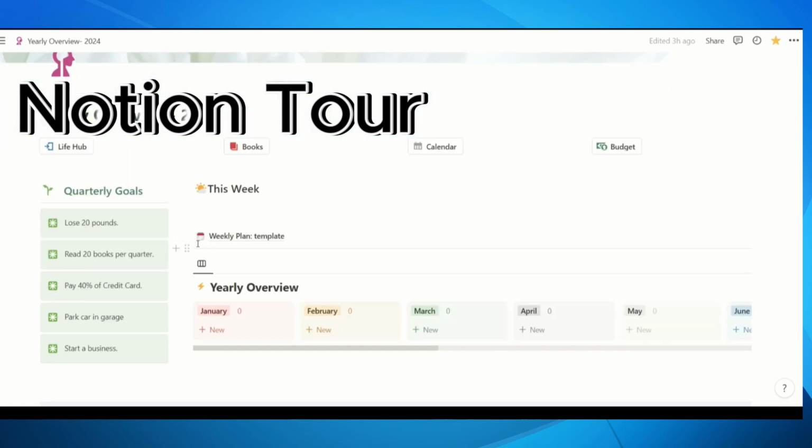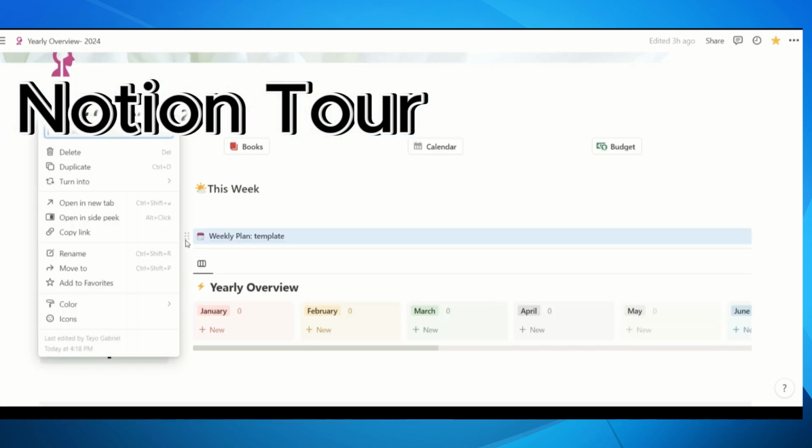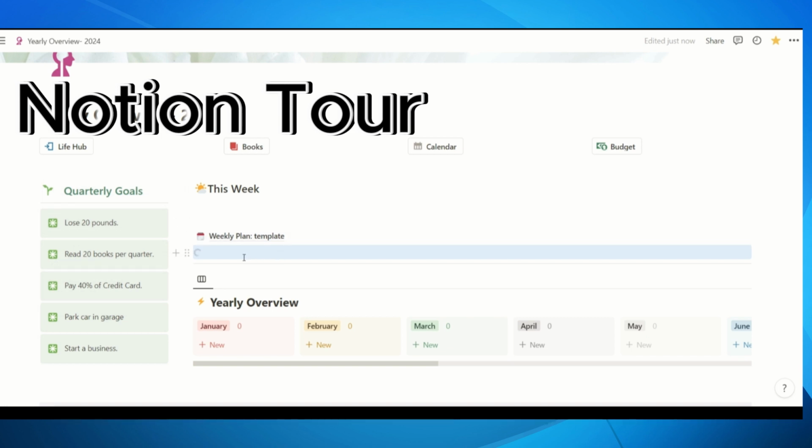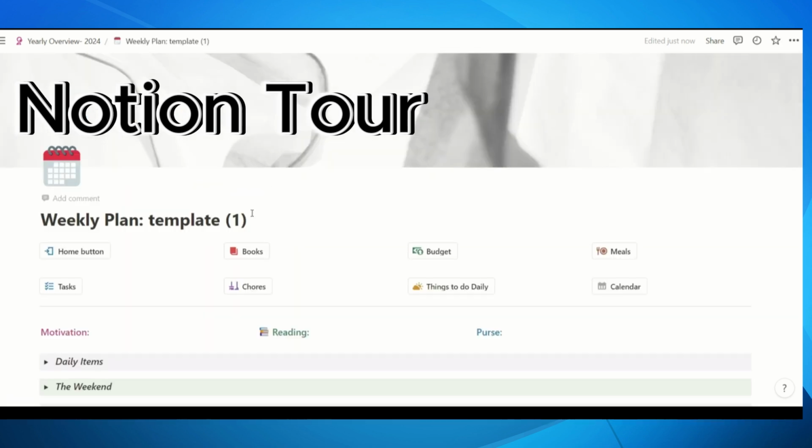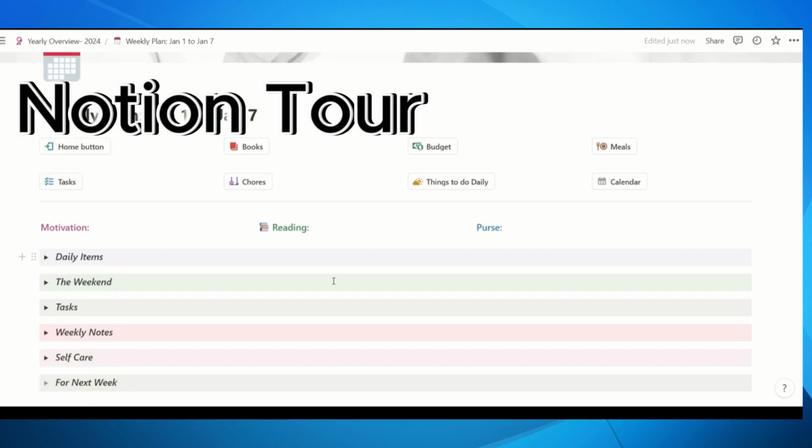So what I can do, just for the purpose of this video, and since today's the 1st, is that my templates go from Monday to Sunday. So what I would need to do is duplicate this page. Computer is slow today. And once the page is duplicated, what I would do is write today's date. So today's the 1st, Jan 1 to Jan 7th, and then this has pretty much everything that I have going on.